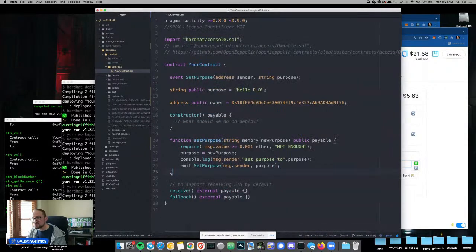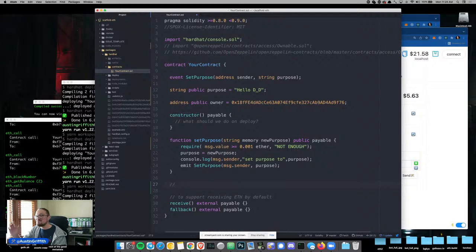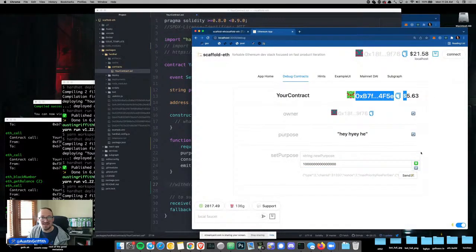So we probably should have built some kind of withdraw function in here, right? This money is basically stuck in this contract forever. Good thing it's on localhost. What you would do is set up a withdraw function. You would say only owner can withdraw. And then the owner could get in here and maybe clean out the money from the vending machine, right? Okay.